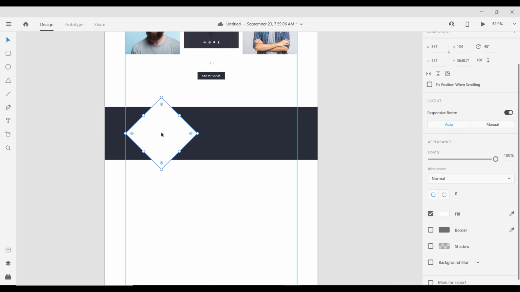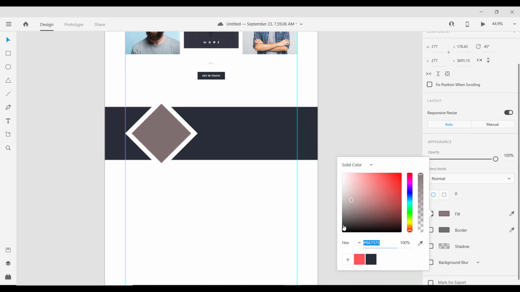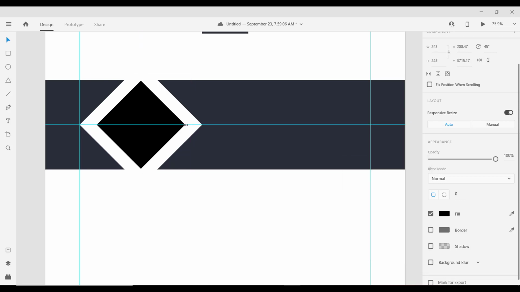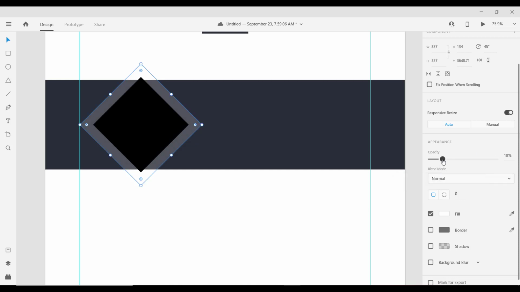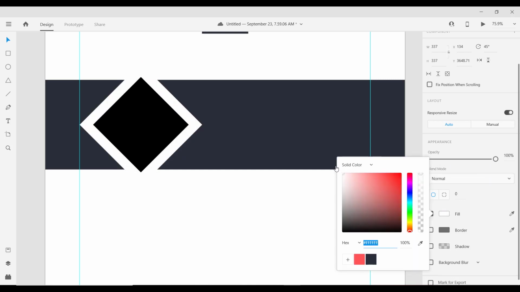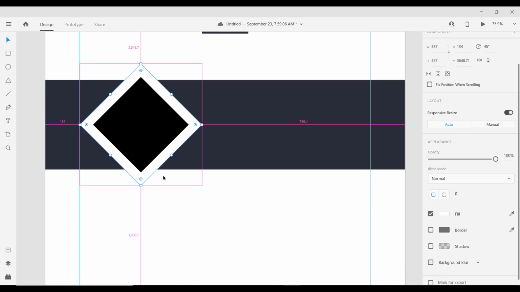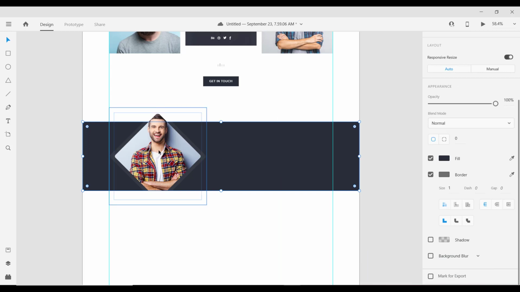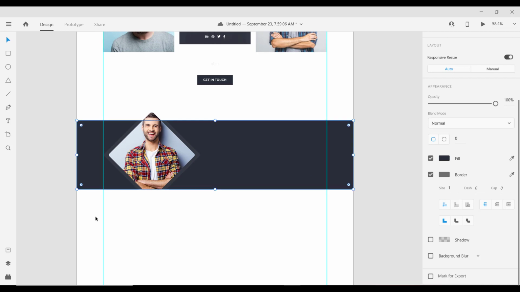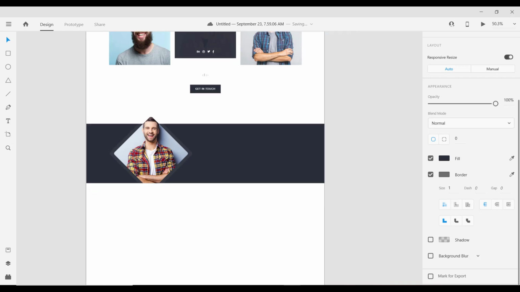Okay, so duplicate that. Maybe we can give this an opacity. Okay, so we'll put an image here. So I've gone ahead to place the image. So what I did was I created a rectangle rotated to 45 degrees, and then I masked an image to the rectangle or to the square to give it this effect.